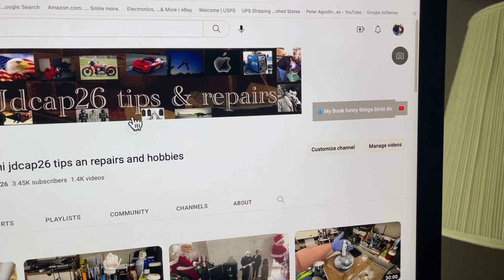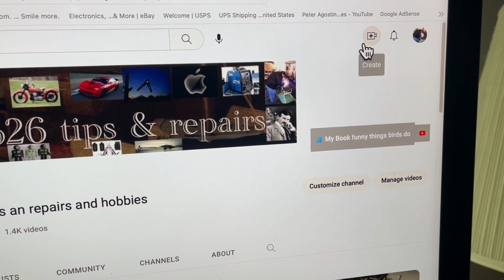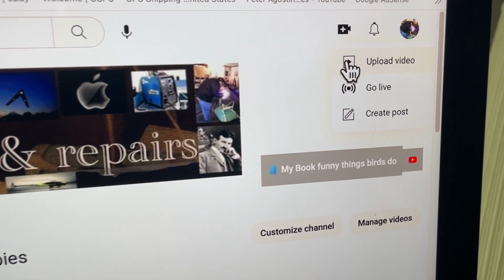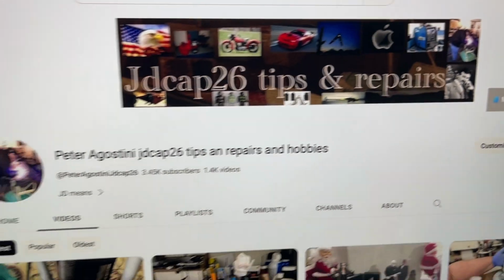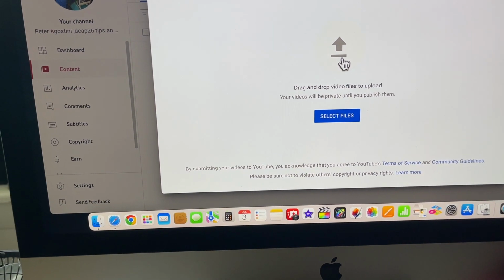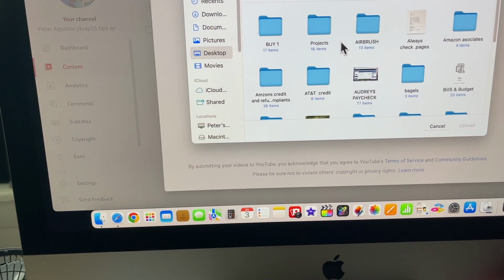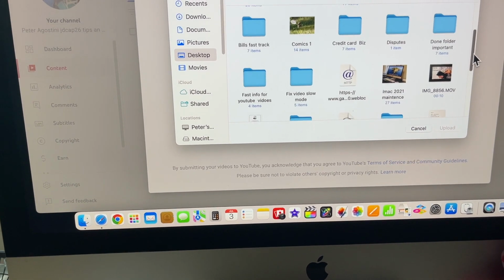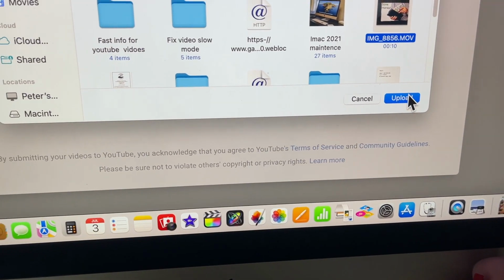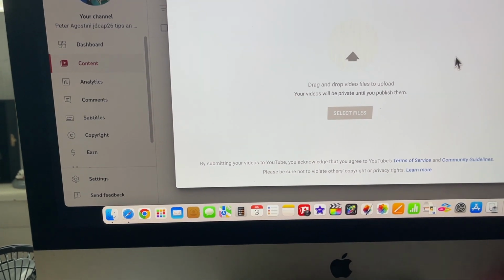Okay, so we're logged in and you want to go up to this little camera up here. Click the camera, go down to upload. See where it says upload? Click on upload. Okay, and it brings up this screen and you want to click on this arrow and open up your documents. Look for the video. Here's our test video right here. Click on it. Upload. And we're uploading the video.